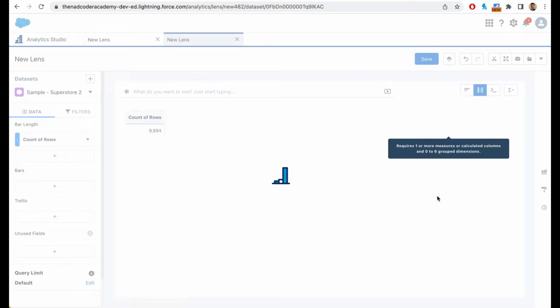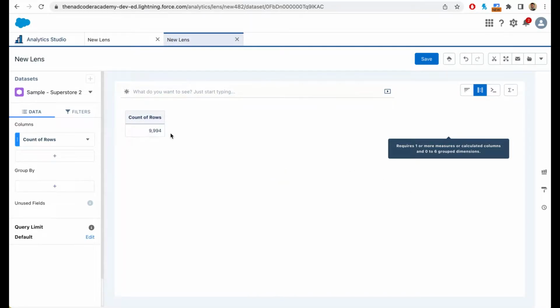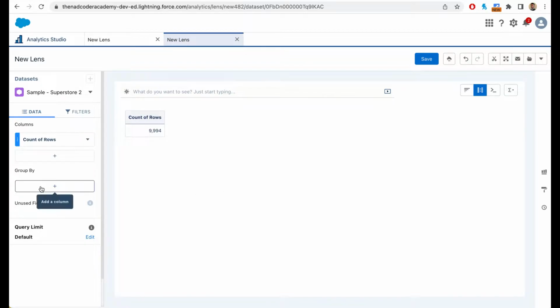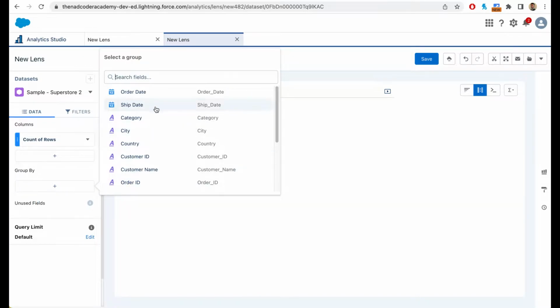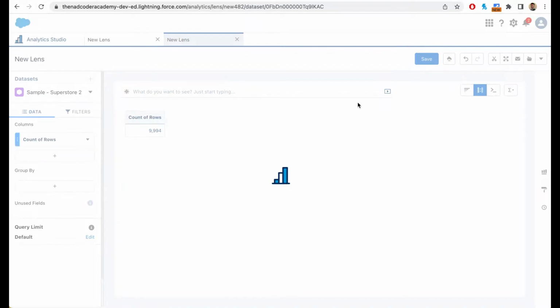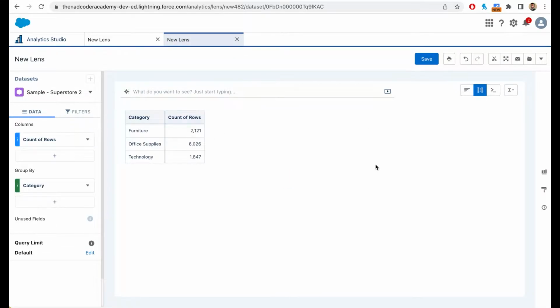So when I click on this is what I get, right? I simply get count of rows, 9,994 listed here. Now, what I want to do is I can group it by, let's do category. Okay, so I get this category, but can I create running total? Okay, so let's do that. If you don't know what running total is, you're going to see it in just a minute.